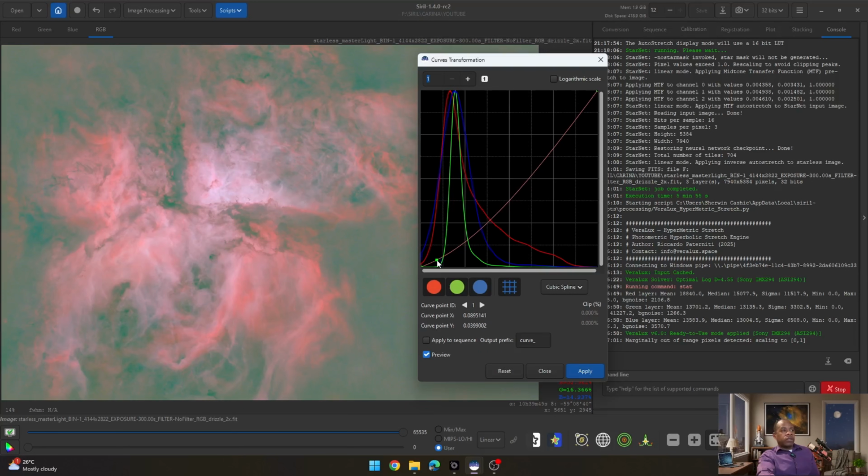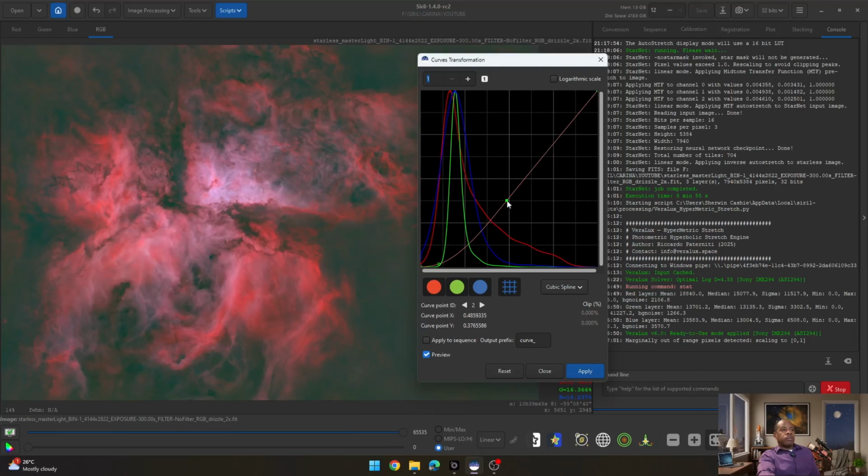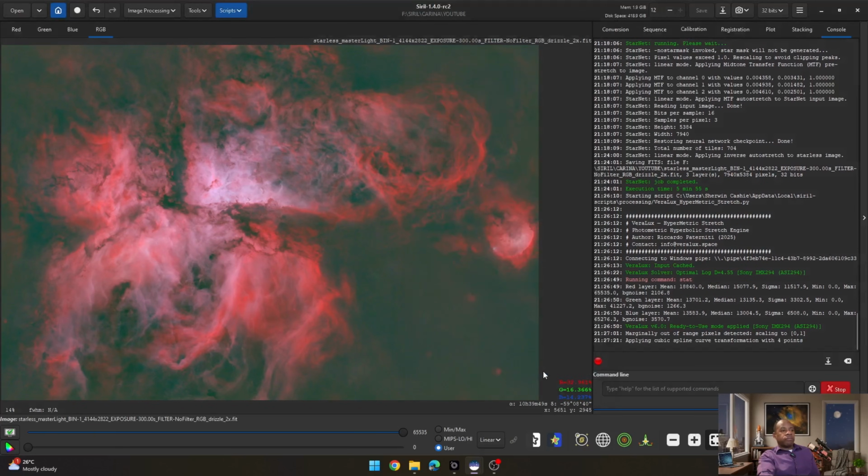Let's bring this down again. All right, let's bring this up a little bit. Click apply, and we click on close. So again, you can use Veralux Hypermetric Stretch for a quick stretch, and then you can remove the stars, apply the stretch, and then maybe reapply the stars after.